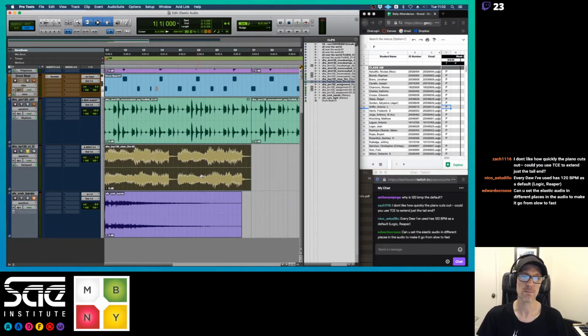If you don't like 120 being the default tempo, in Ableton Live, I know you can set your default set that has whatever different settings you want. In Logic, you can probably do the same. In Pro Tools, I know you can have a template that you can just open up every time. So you could change that. I'm not exactly sure why 120 is the default for a lot of DAWs, but it is.